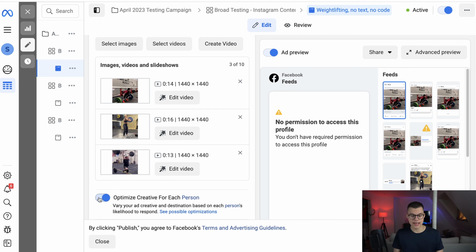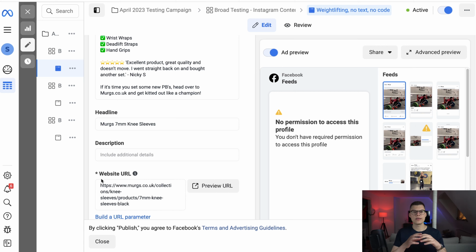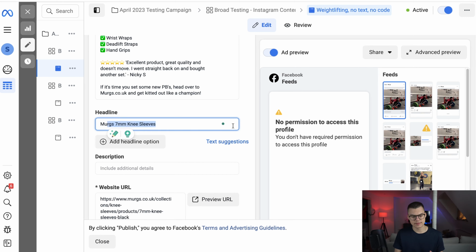Then, 2 ad copies at max, and then, usually 2 headlines at max as well. If you are completely a beginner, if you're completely starting out, keep your headlines neutral. For example, this brand is selling knee sleeves, and they basically just put their brand name plus knee sleeves as the headline.